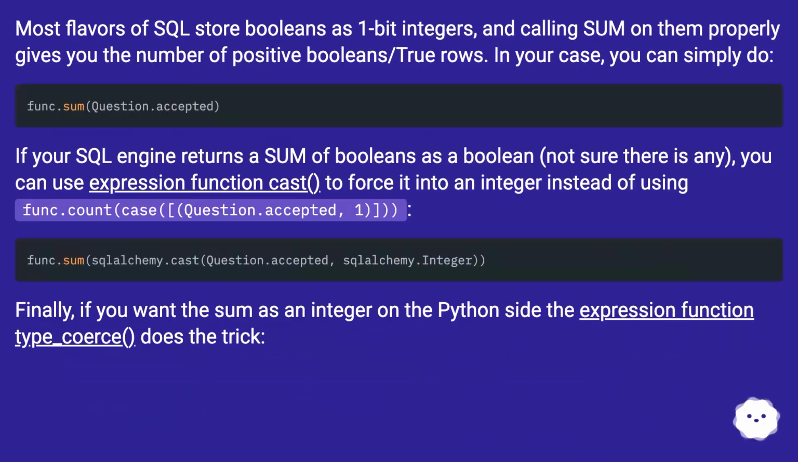Most flavors of SQL store booleans as 1-bit integers, and calling sum on them properly gives you the number of positive booleans, or true rows. In your case, you can simply do. If your SQL engine returns a sum of booleans as a boolean, not sure there is any, you can use the expression function cast to force it into an integer instead of using func.count case question.accepted 1. Finally, if you want the sum as an integer on the Python side, the expression function type_coerce does the trick.